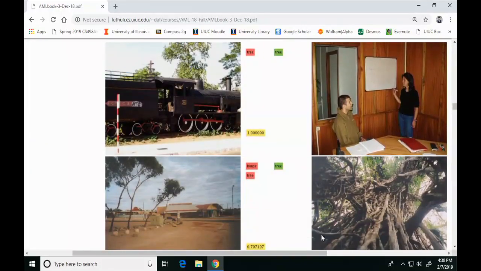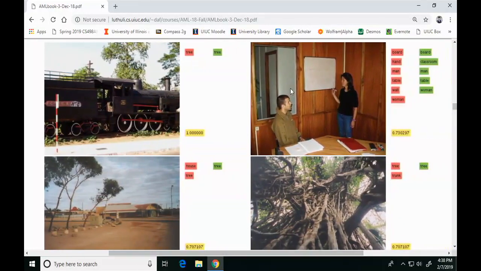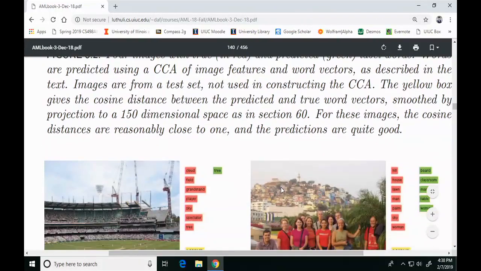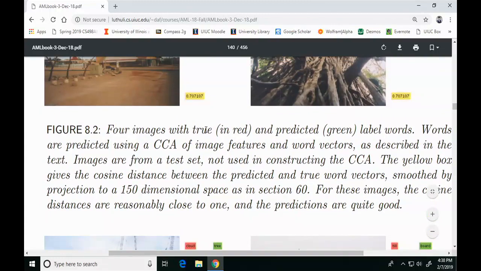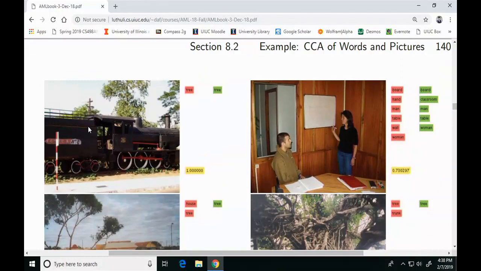So we took some images, and we took some description. I believe the true labels are in red and the predicted are in green. So here's a train. For some reason, the train was labeled as a tree, which presumably is the tree in the background. And using this technique, we can look up the y value that's closest. So we end up with tree coming back out.